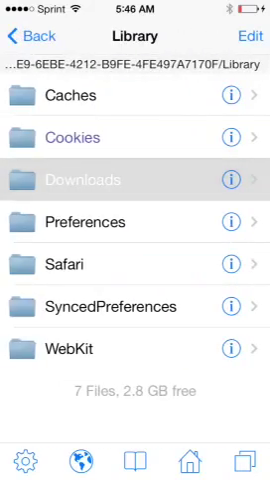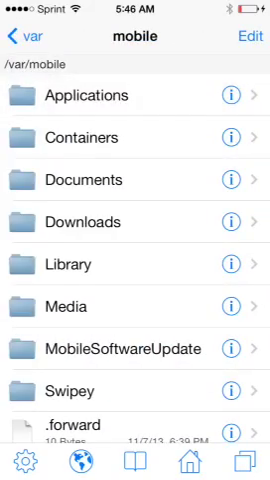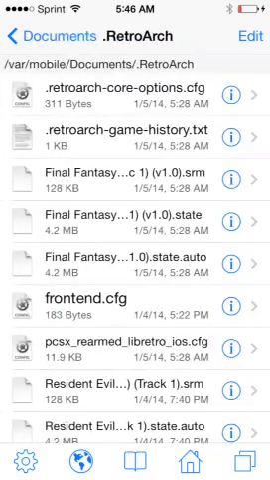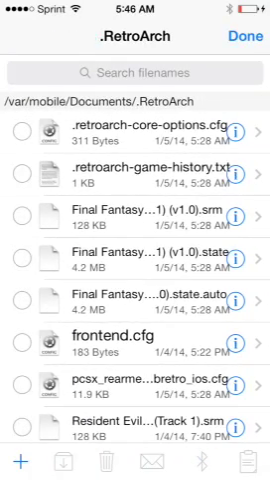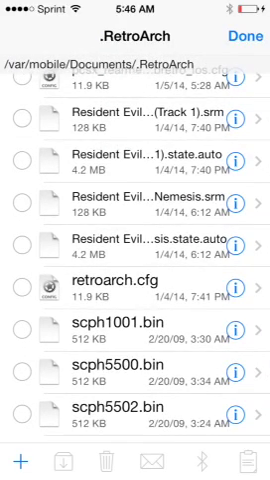All right, go back to documents right here. Go back to documents and click on the Retroarch app. And then simply, it's not highlighted, but just paste them into this folder. There should be nothing in this folder. Nothing.